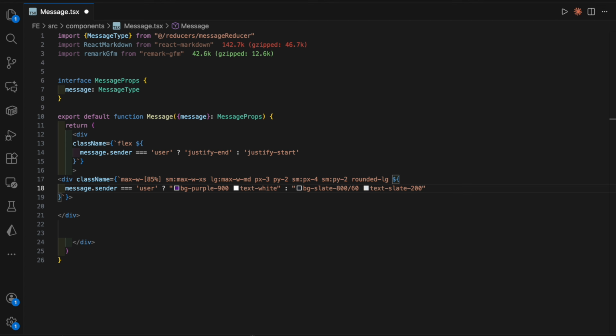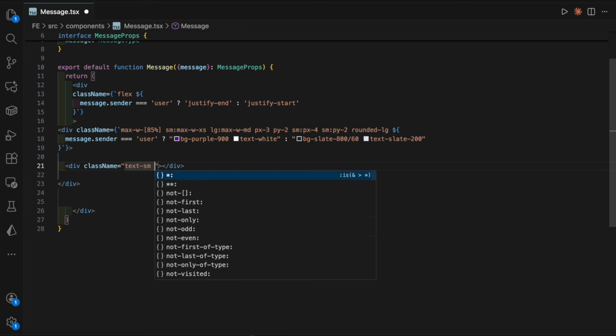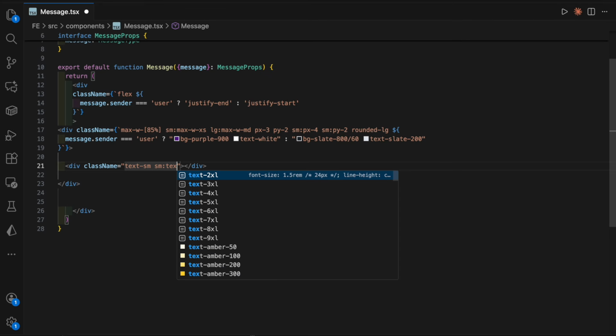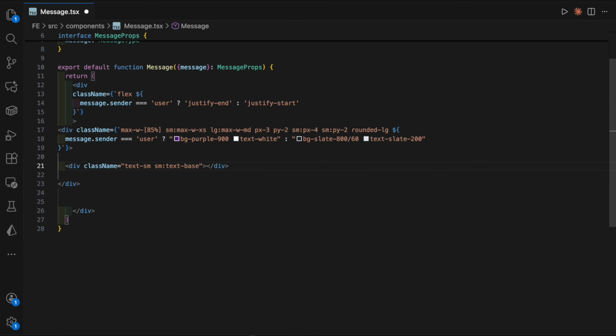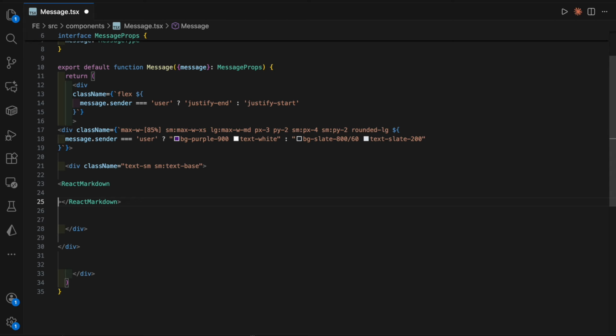So next we want the message content container with responsive text sizes. So inside here, I have another div, and this one will have class name. Again, it'll be text small, and then on small screens and above, it'll be text base. So just adapting for the size of the screen. Now we'll have our React Markdown component to parse and render Markdown. So firstly, for our remark plugins, we are going to be using the remark GFM, like so. I'll put it into an array.